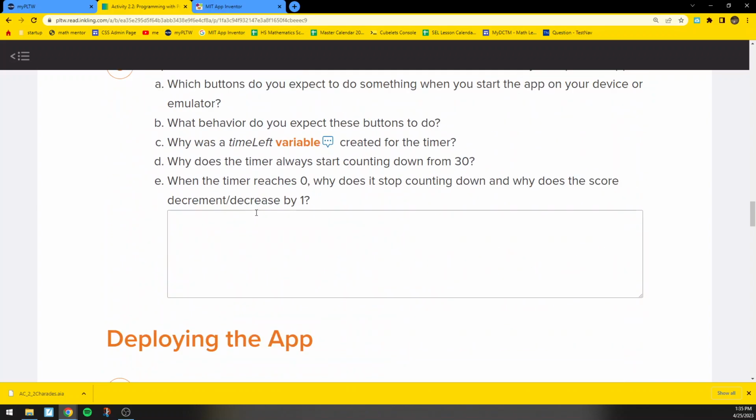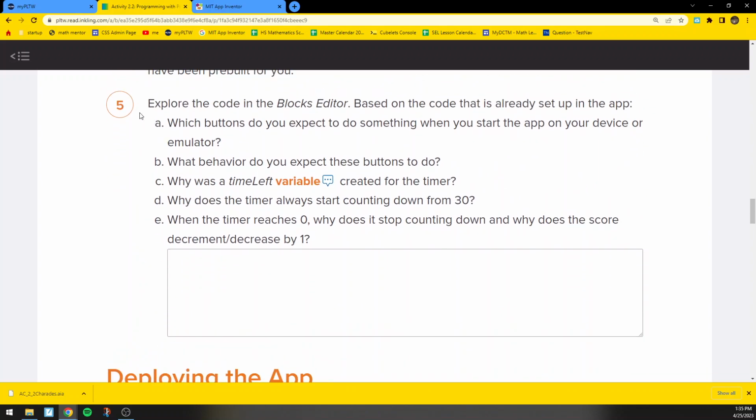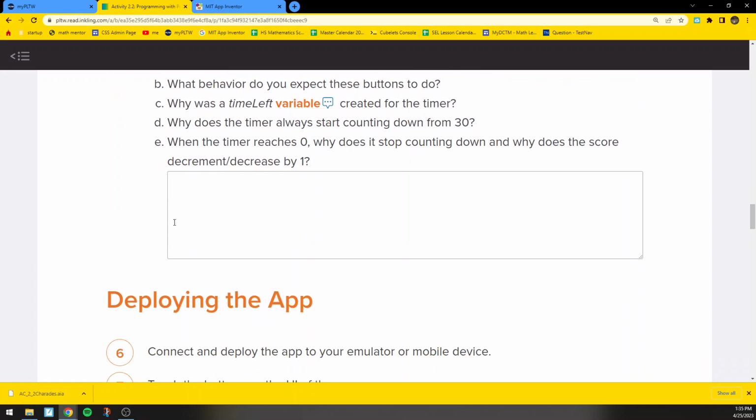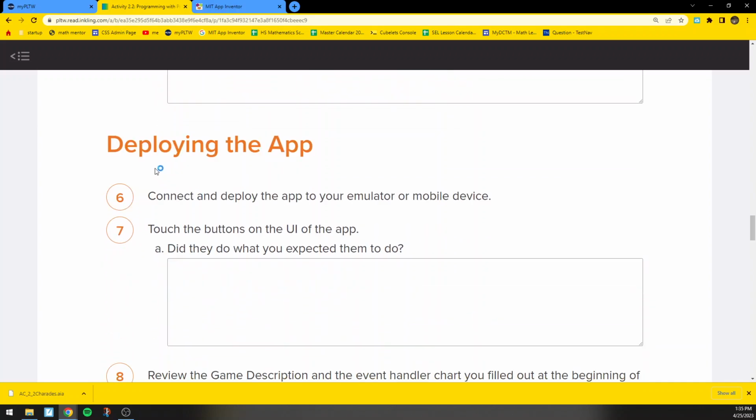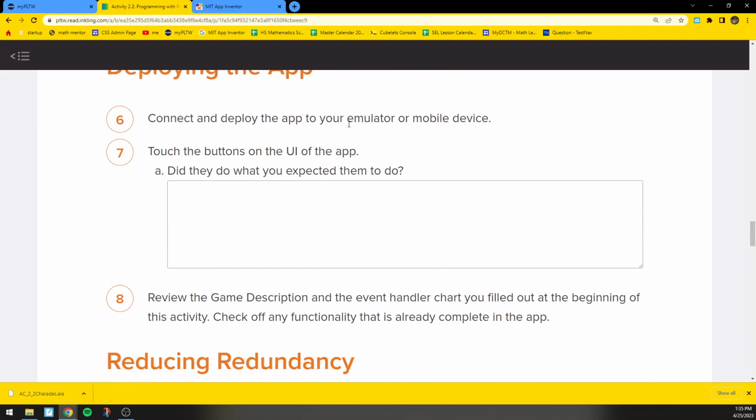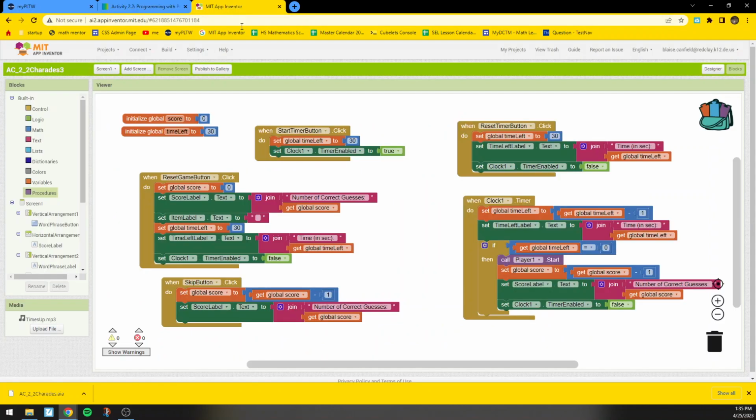So this is the next thing you'll write in your notebook. So you can stop here and go and in your notebook have a 5 and then answer A through E. And then come back. And here we go. Deploying the app. Connect and deploy the app to your emulator or mobile device. So this, you're not going to be able to see me do this right now, unfortunately. But you are going to hear me drop things on the floor randomly.